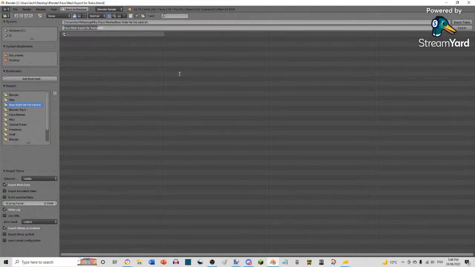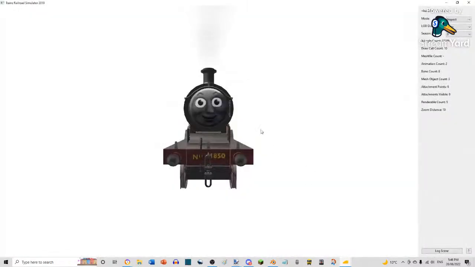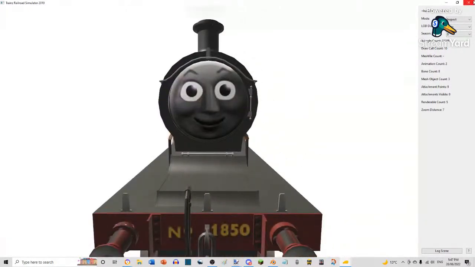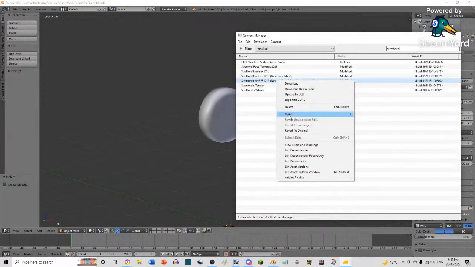So for this case, I'm going to name it Stratford face mesh. Okay. Click Export Trainz. And if you've done everything correctly, it should say up here, export finished successfully. Right. Now, this is the bit where you add the face mesh to the front of the engine. Because this engine is already face meshed, it's going to be pretty easy.